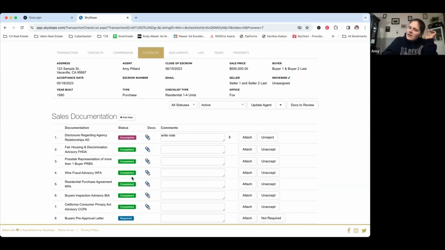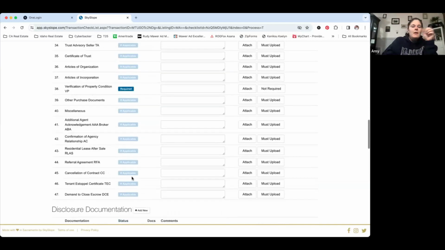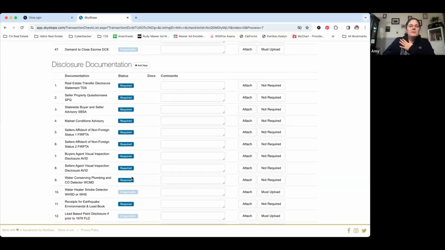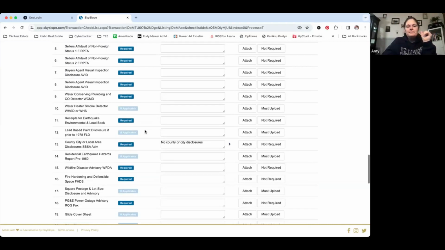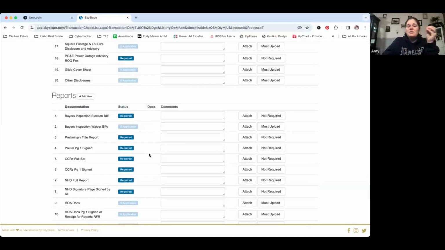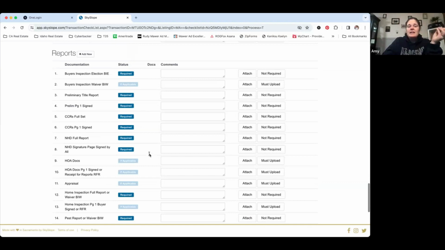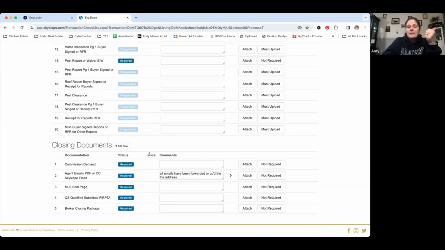It breaks it into your sales documentation. It's going to have your disclosure documentation. And then it has any reports or inspections. Anything that's part of this file needs to get uploaded to this file. The closing documentation down here, this is really important. The closing demand needs to be signed by any agents getting paid from this file before it gets uploaded.